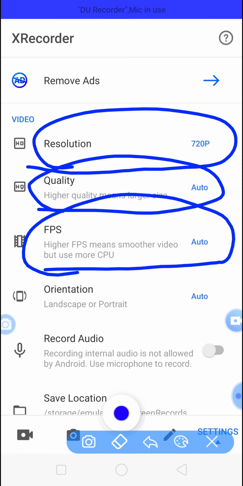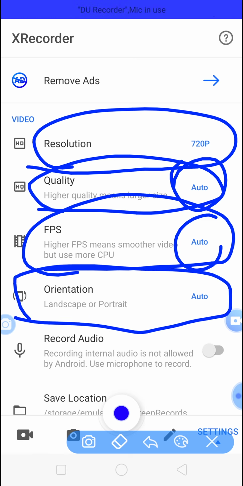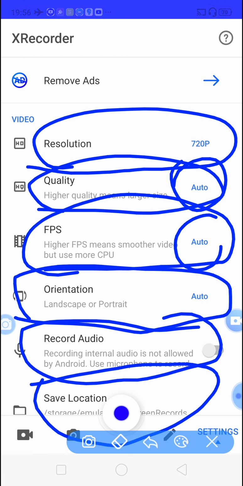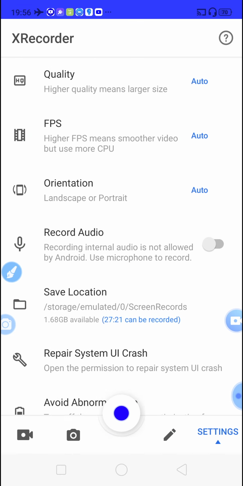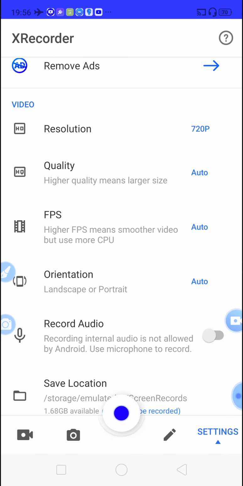the quality of the video is good, and it is better that you have auto, so it fixes the quality and frames per second. And orientation, whether you want landscape or portrait, and audio can be recorded, and the file location where you want to save the file can also be set. So these are the few options that are given here. All the other settings you need not bother about. If you want, you can make use of the settings available. So I am just closing this.